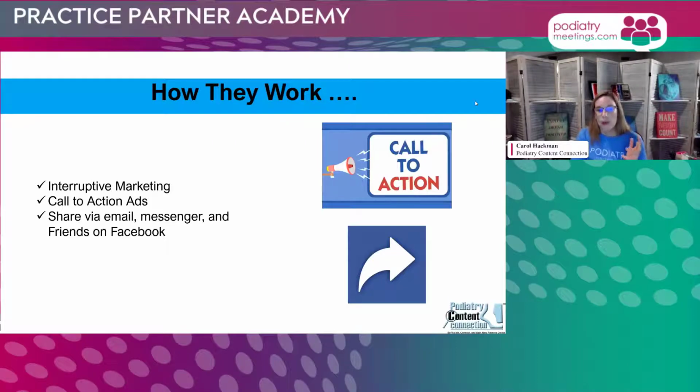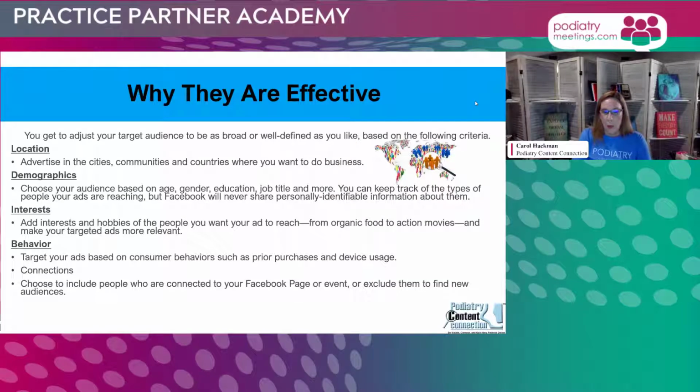How they work. So with Facebook, it's interruptive marketing and call to action. You're able to share them through email, Messenger, and through friends on Facebook. They're effective because you're able to target through the Facebook ad platform. You can target based on locations, cities, different communities, demographics, age, gender, education. There's so many different things you can tweak to target who you want. You can even target based on the behavior of the consumer, prior purchases, things they're also looking up, and what their friends are sharing with them.